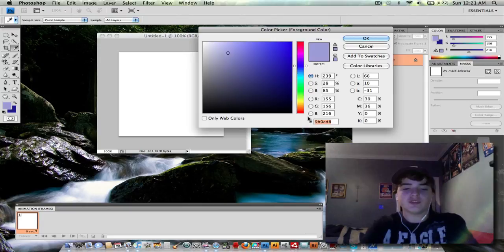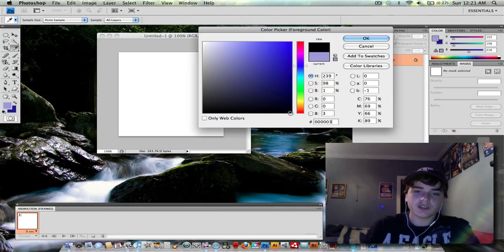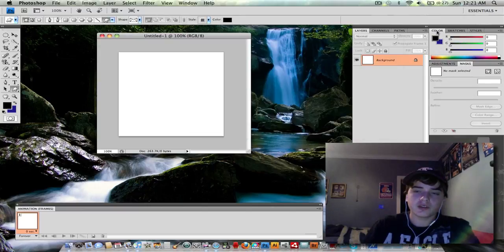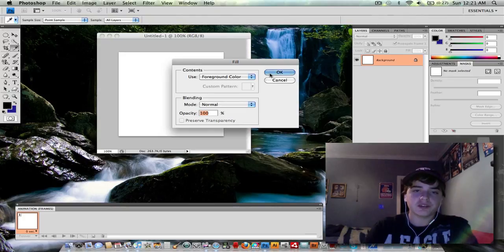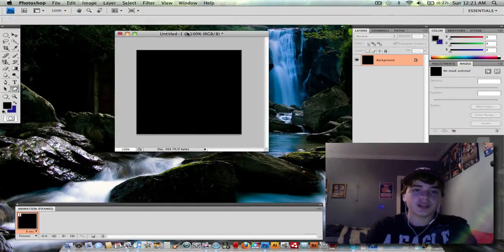Alright, make sure I have this pasted. Alright. I want you guys to go all the way down to black. Click OK on this first color swatch here. I want you guys to hold down Shift and Delete when this little fill thing comes up, and you press OK. So now your background's black. Alright, so now you want to go to New Layer.